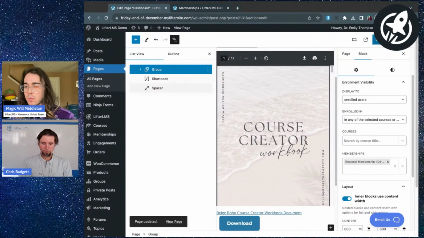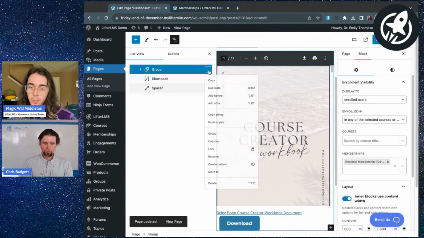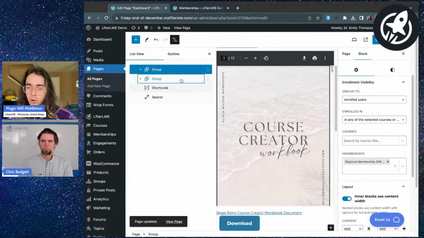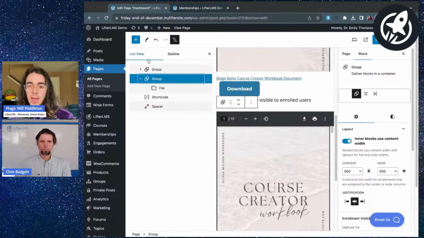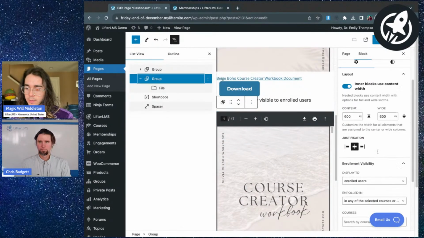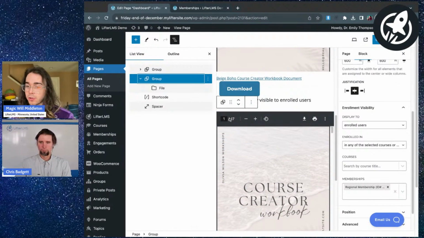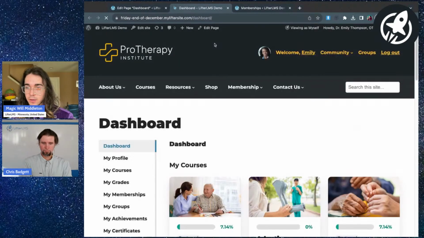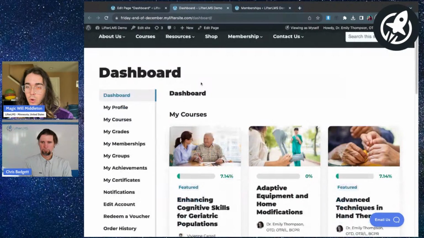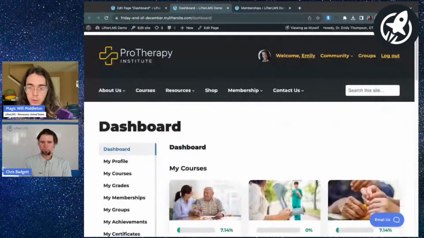And you can imagine that we would duplicate this block if we had multiple memberships. We would duplicate our group, we would change out the PDF in our second group with a second workbook, and then we would make that workbook only visible to users in a different membership. And so this creates a scenario where on your student dashboard page directly, you can offer the feature to show assets such as an image, a button, or a workbook, depending on if a user is enrolled or not.